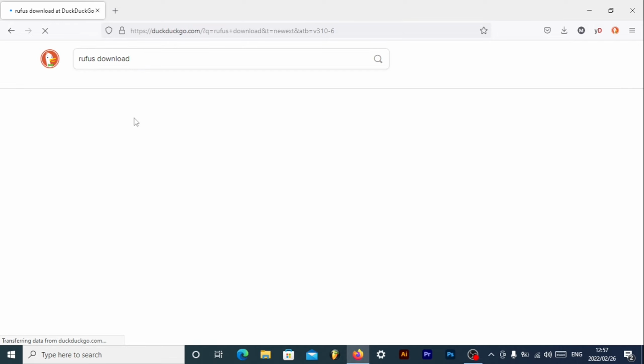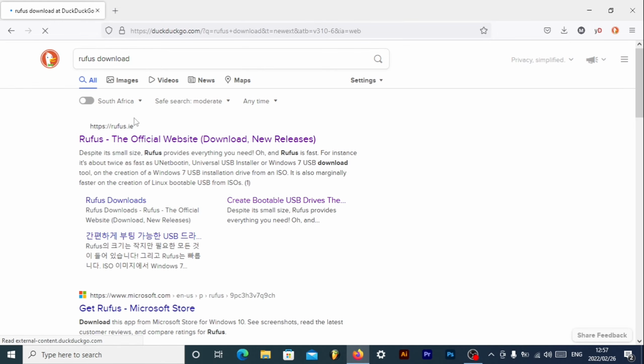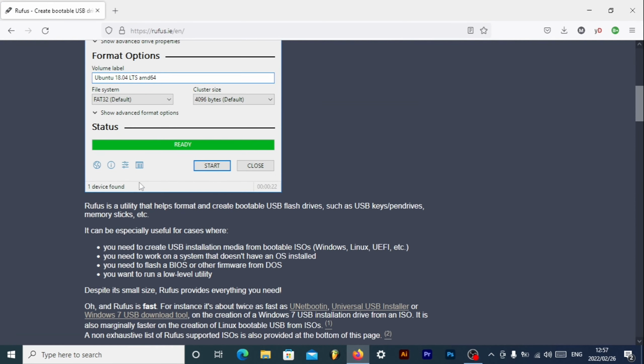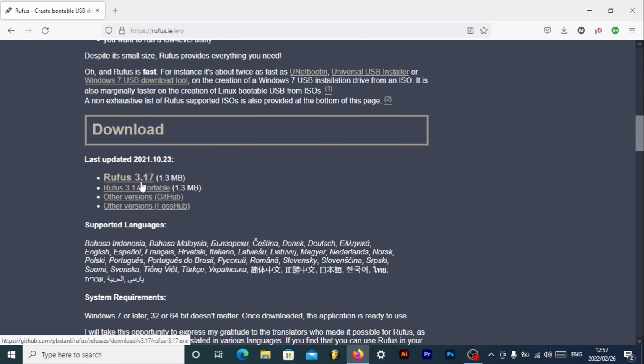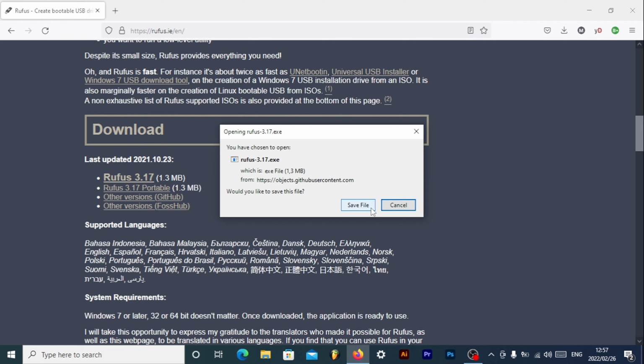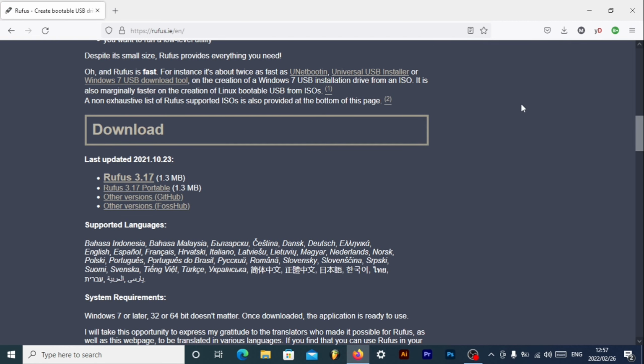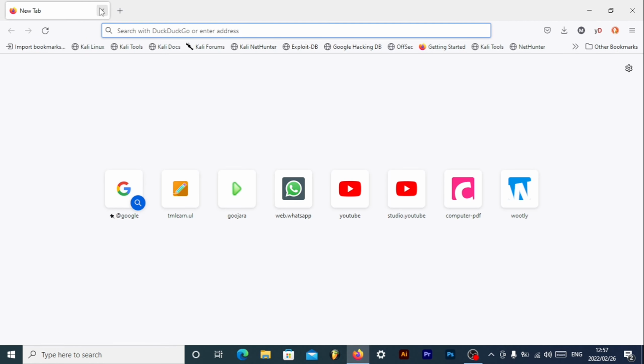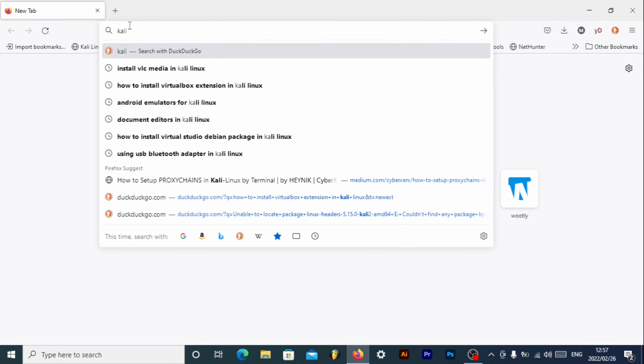You cannot just download an operating system, an ISO image, and then copy it and write it to a disk. So you have to download Rufus. As you can see how I'm downloading it, you can download either Rufus Portable or just Rufus. It will help you write your ISO image into a USB or a disk, and then you can install from there.